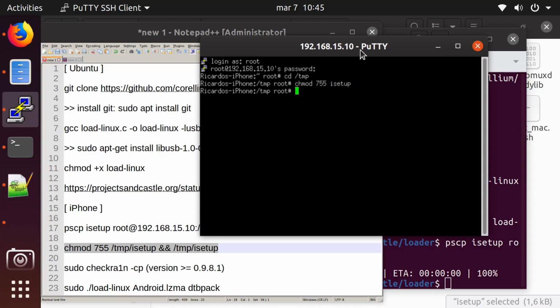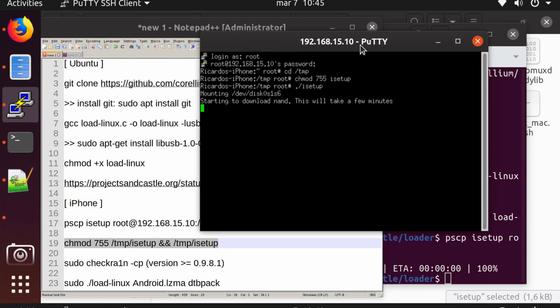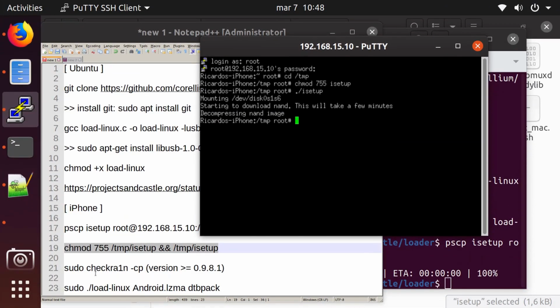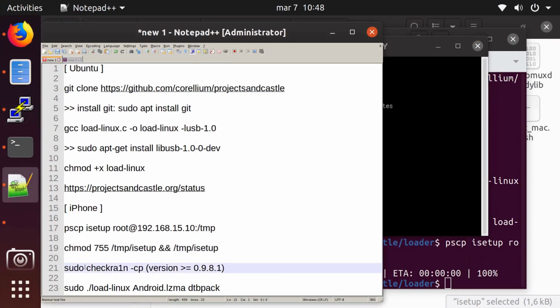Okay, now we need to run it. This will take some minutes. Done. Remember, to do all those steps you need to have a jailbreak, and you must run checkra1n jailbreak version higher than 0.9.81. Here we are using 0.9.82.